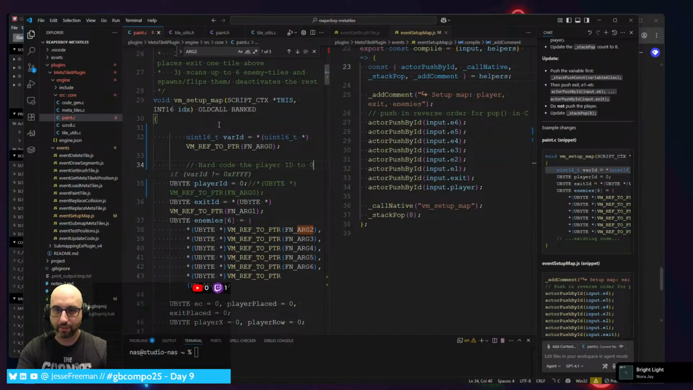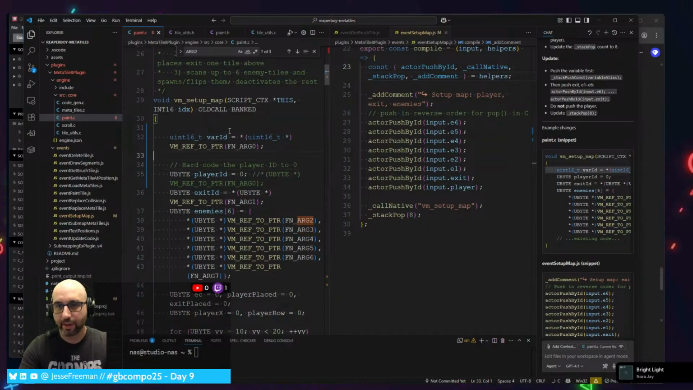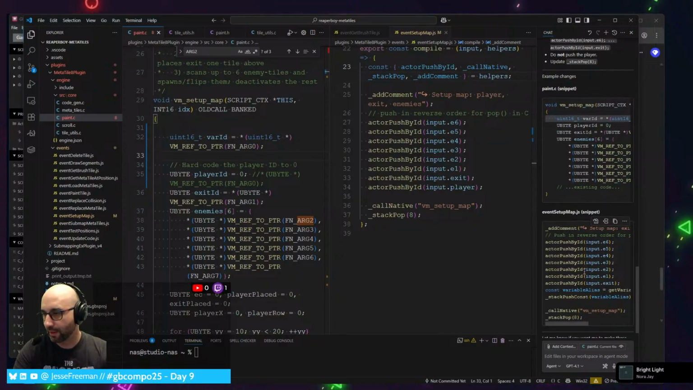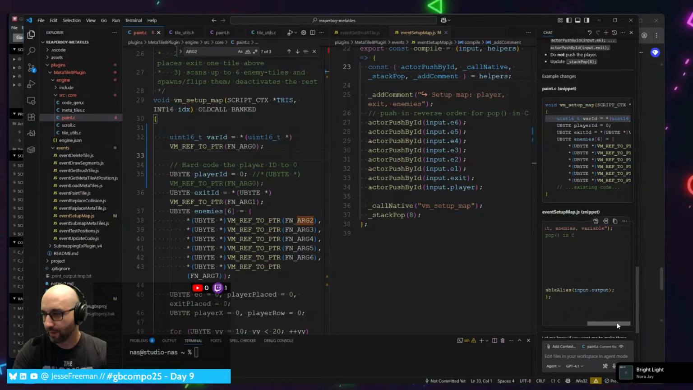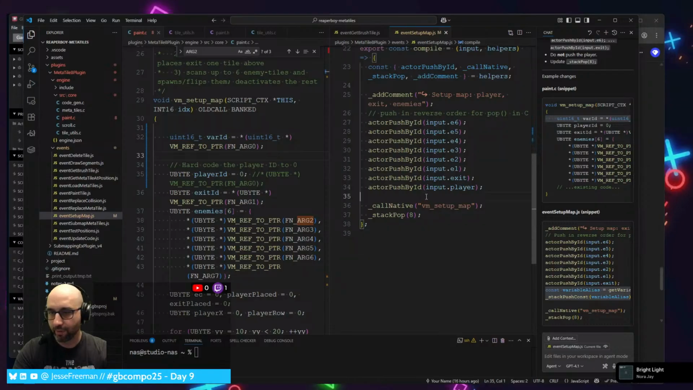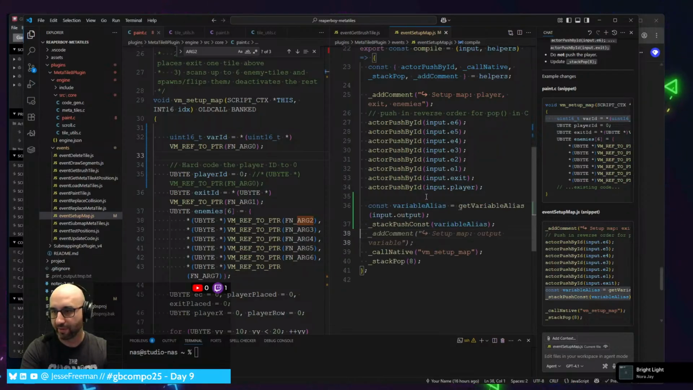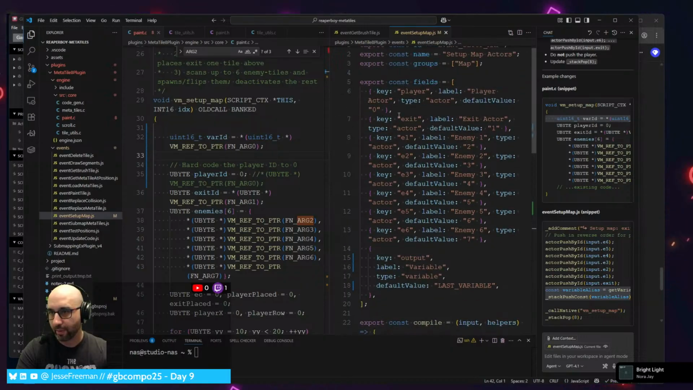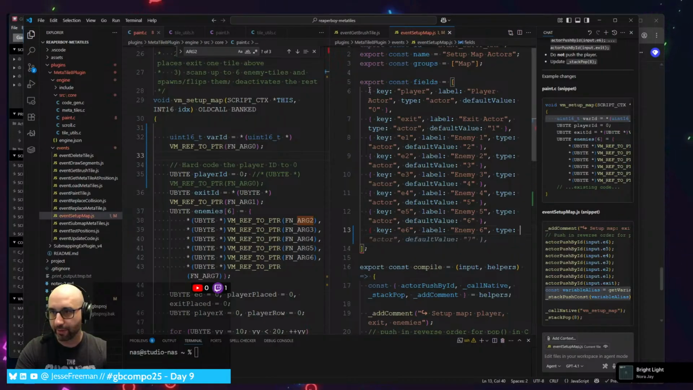To 0, which is fine. We're going to use this variable here, and then variable alias. So let's come back over here, and before we do the native call, we need to get rid of this player, and we're going to put this in its place.